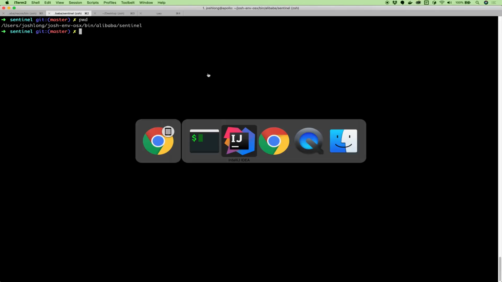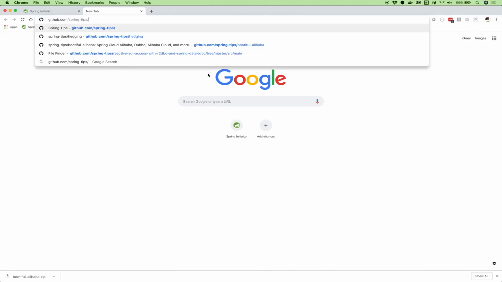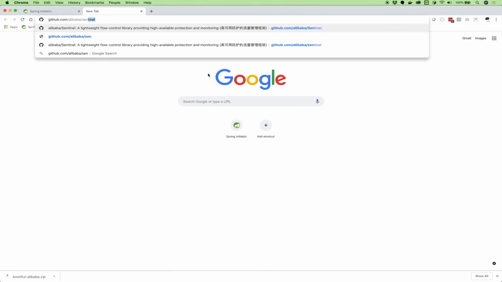Sentinel keeps watch over flows of data into services and limits it. It can throttle it. It can do flow control rules. It can do all sorts of interesting things. I have downloaded Sentinel. You can download Sentinel as well, by the way, from GitHub.com, Alibaba Sentinel.